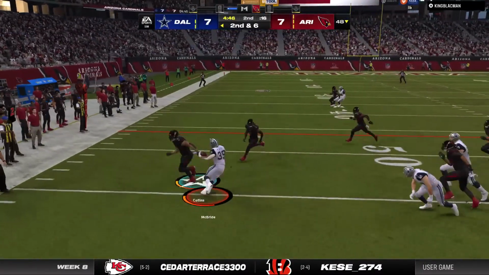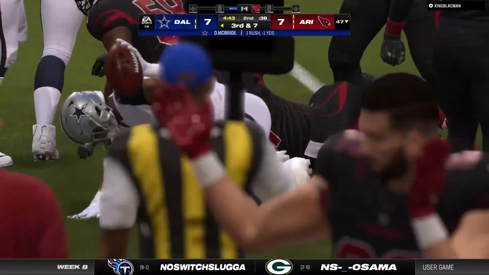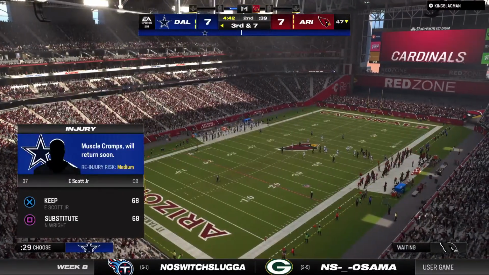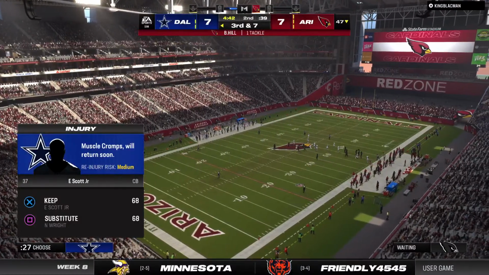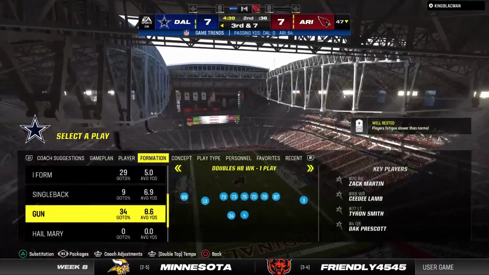On 2nd down, here's McBride. And there is nowhere for him to cut back as he's taken down in the backfield. Now they're going to be dealing with a 3rd and 7. Is that one officially a loss of 1?